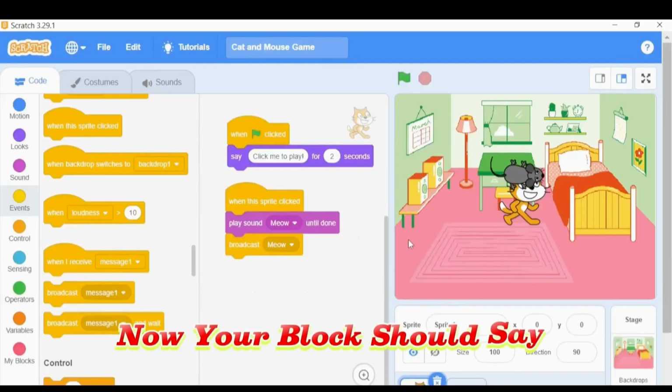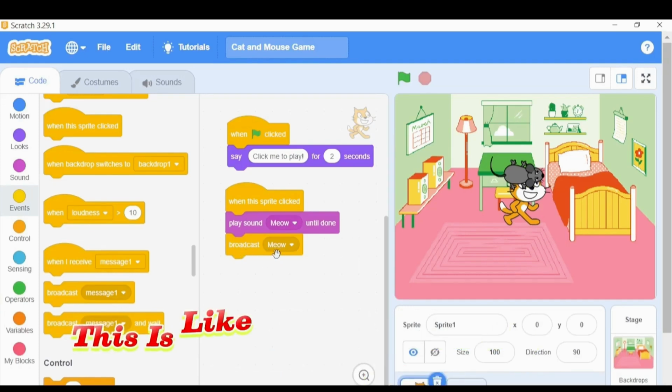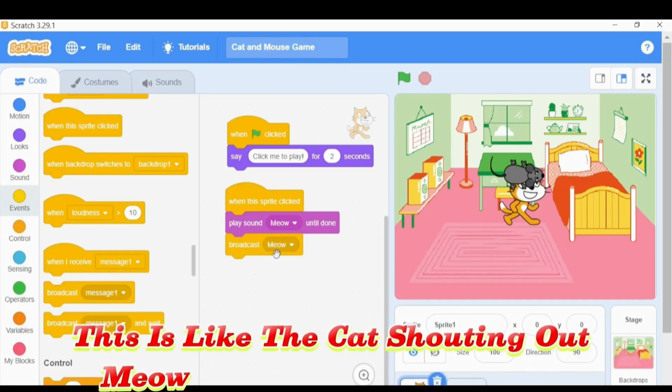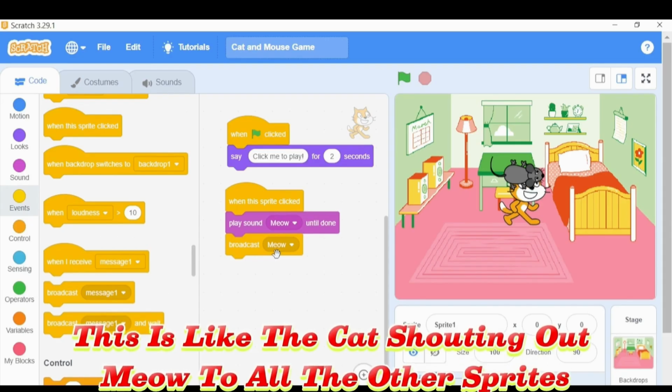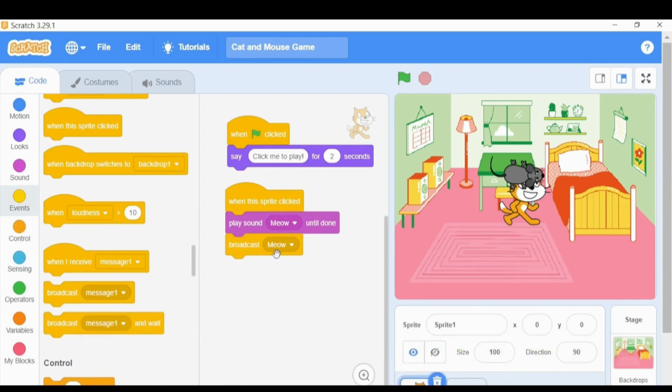Now your block should say Broadcast Meow. This is like the cat shouting out meow to all the other sprites. And guess what? Only the mouse is listening. Cool, huh? Alrighty, we're done with the cat. Give it a paw 5.